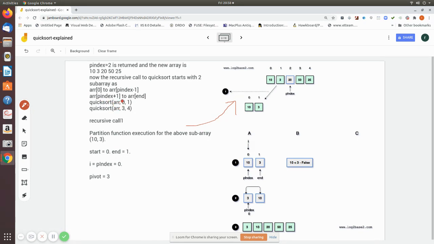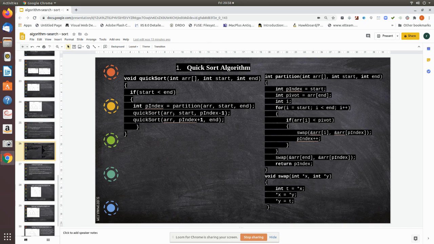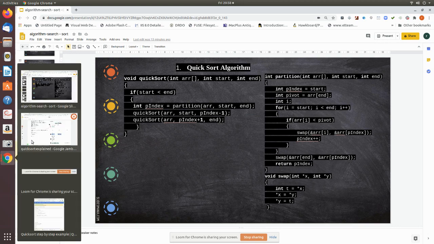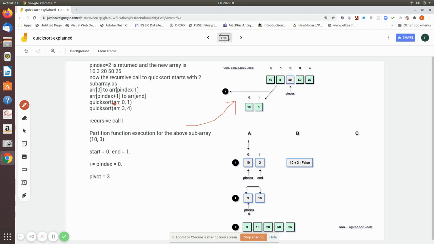Quicksort array. Here we will see that algorithm. I'll show you that algorithm. See here: array start, p index minus 1, array p index plus 1 and n. So this is how you pass the parameters. So array start is 0. For this, start is 0 and p index is 2. So 2 minus 1 is 1. Then the other one is p index plus 1, which is nothing but 3. Already p index is 2, 2 plus 1 is 3. 3 comma 4. Now the recursive call starts.